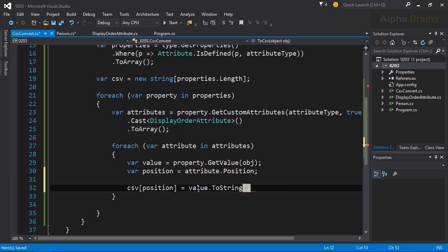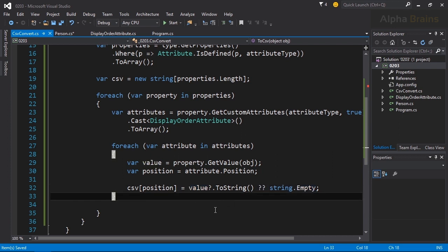Now, it is possible that value is null, so we can use the null conditional operator, so that if value is null, it will just return null. But if it does have a value of some kind, then it will call the toString method. But if value is null, we still want something. We don't want just null. So an empty string would be useful there. So we will use the null coalescing operator to give us an empty string if value is null.